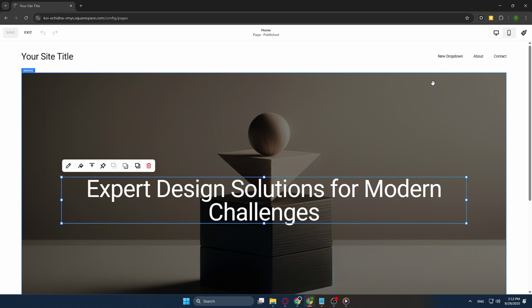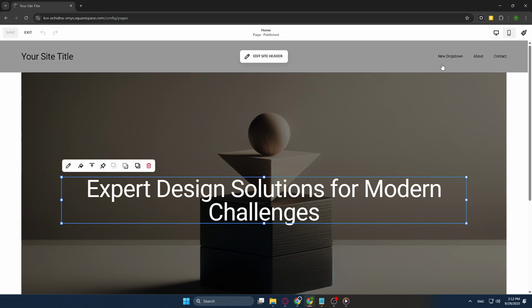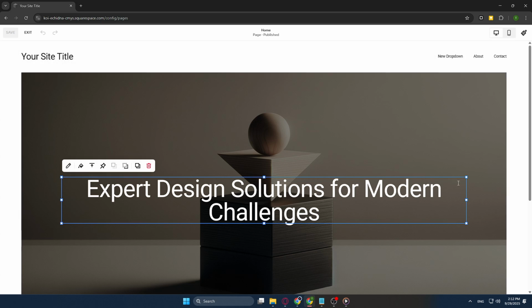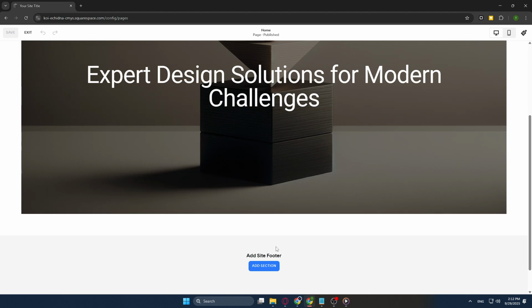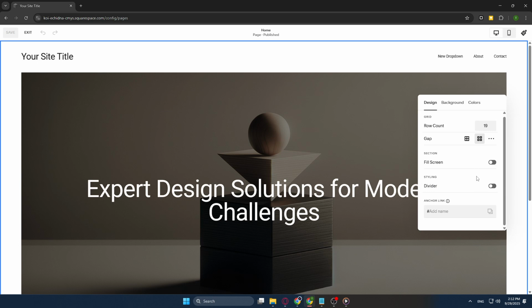It's always a good idea to preview your site after making changes to ensure everything appears as intended and functions correctly. Also, remember that updates can take a moment to go live, so a little patience might be required as you finalize your edits.